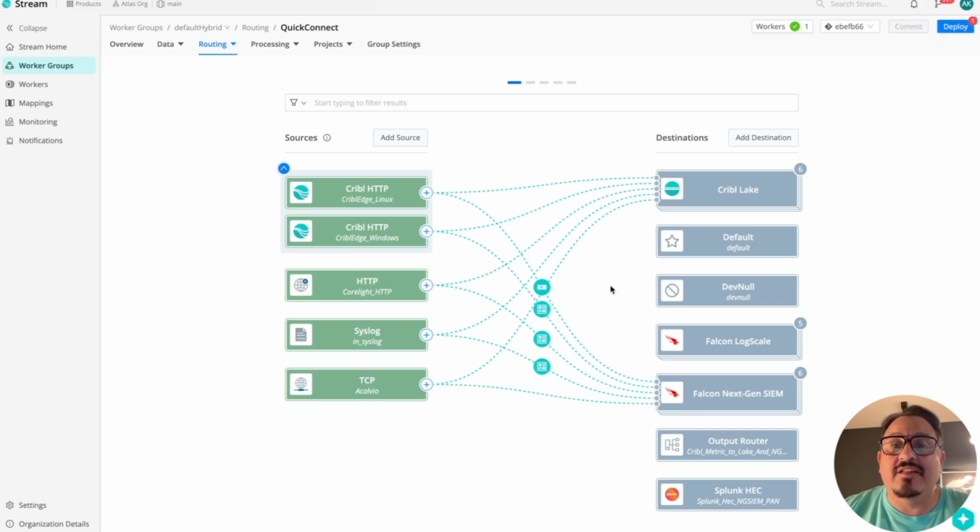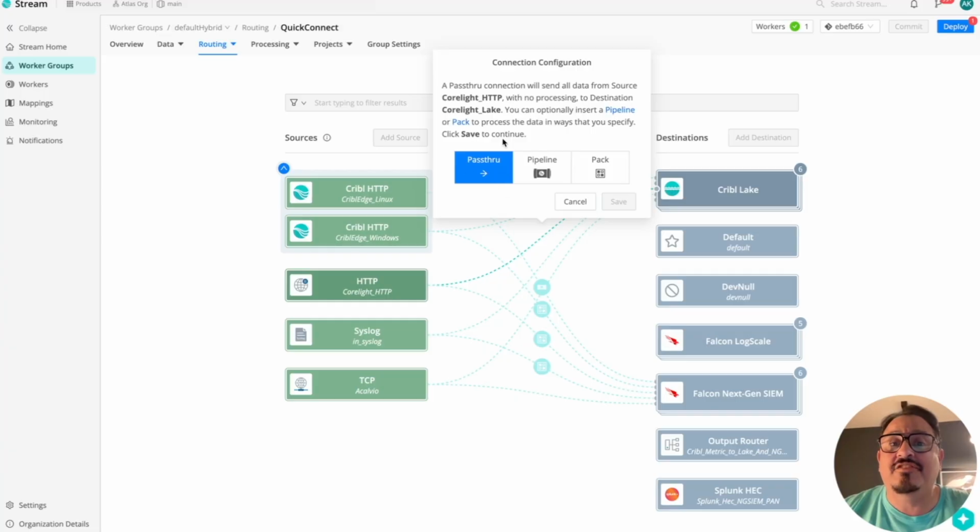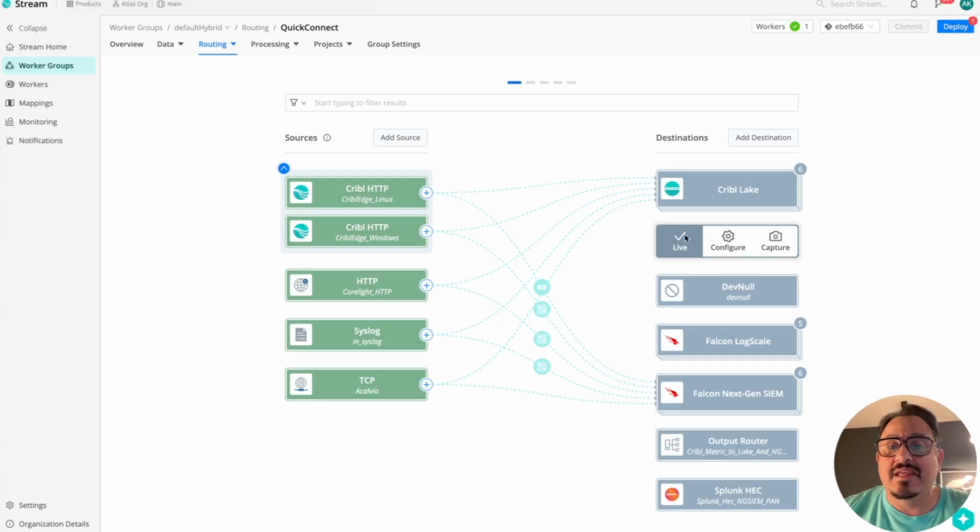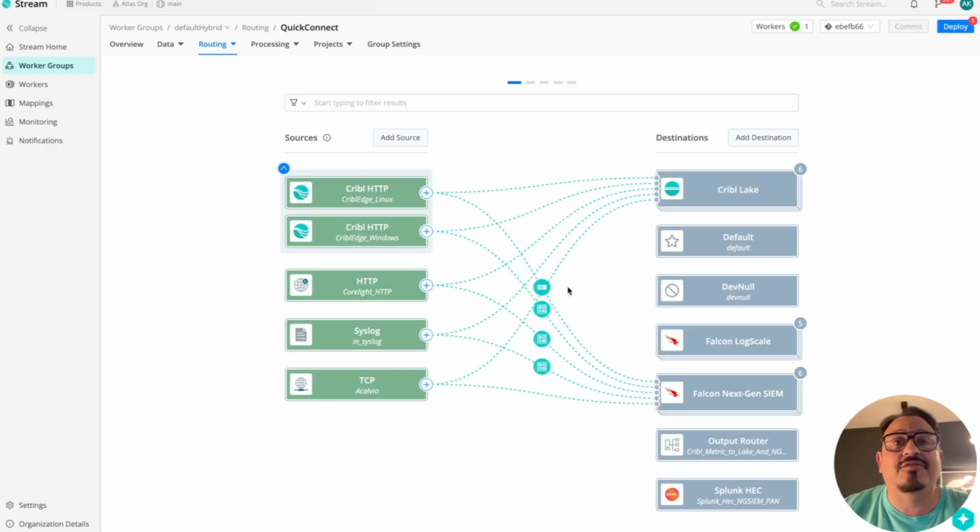We are sending them to two different places. We can see the first set of lines up top here do not have any icon on top of them. That's because we're doing pass-through, full fidelity data copy to Cribl Lake. But we have an icon over here on everything going to Falcon Next Gen SIEM. That's because we are doing some kind of transformation to the data, some kind of filtering to the data, so that we send actionable, intelligent data to Next Gen SIEM.